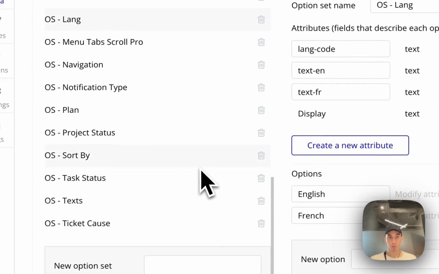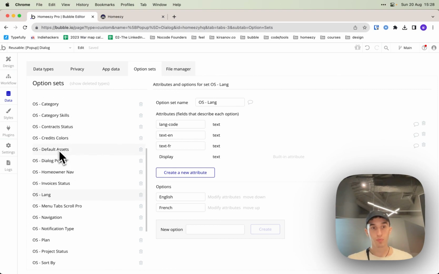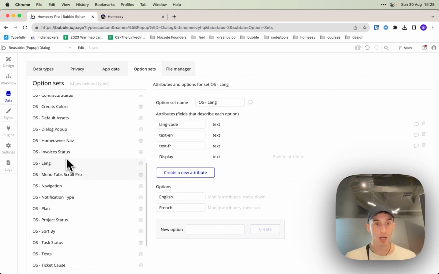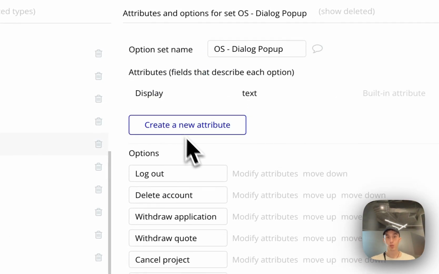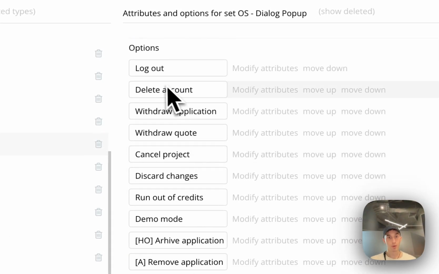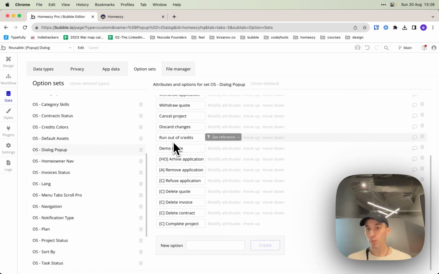Let me show you one more thing here, how I set it up. You see, I'm setting up the option set with OS, so I can easily find it. Secondly, I want to show you how I set up my types. So just one field, display text, and then add as many actions as you want. Reuse this pop-up as much as possible, because you can link to this pop-up as many repeated actions as you like. So use it in different parts of the app for different actions.